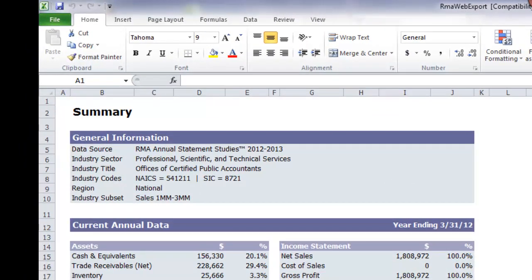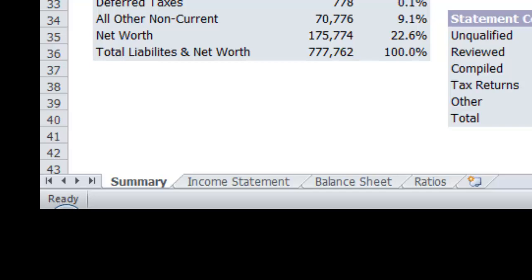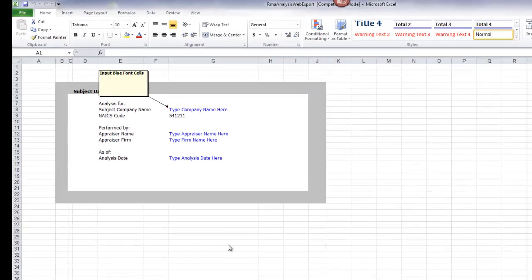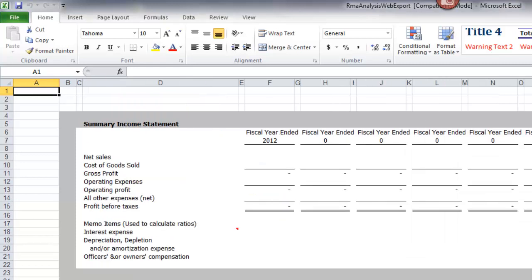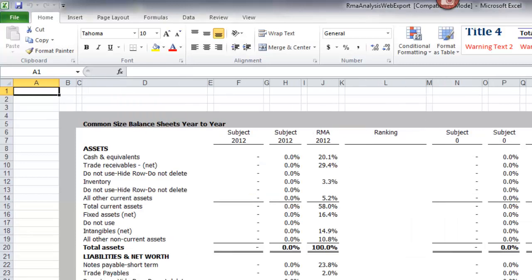Here's the data we were reviewing in Excel. You'll notice it looks exactly the same way as it did on the web. You have the same tabs: Summary, Income Statement, Balance Sheet, and Ratios. Not only can you export the data into Excel, but you can export the data into an analysis sheet, which allows you to type in your company information. You can type in the balance sheet, you can type in the income statement, and then you can get comparisons.